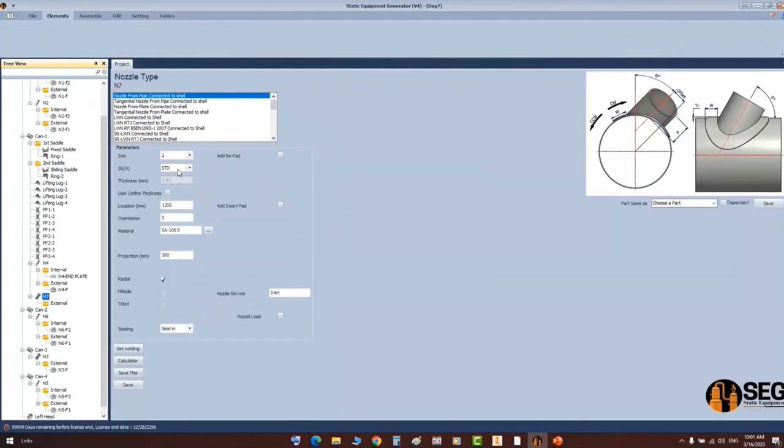It's a pipe, 2 inches, schedule 160, and the location is like that, the orientation at 0 degree, no reinforcement pads, and the name or the service of this one. And let's click on save.